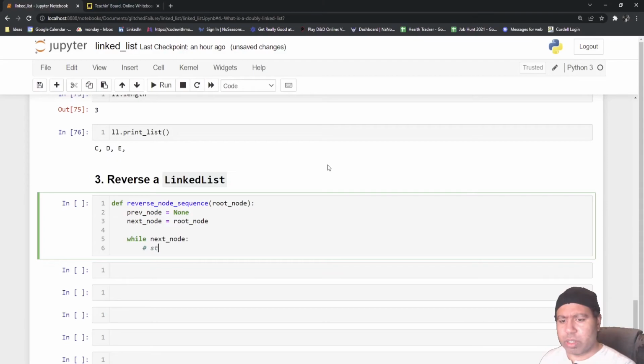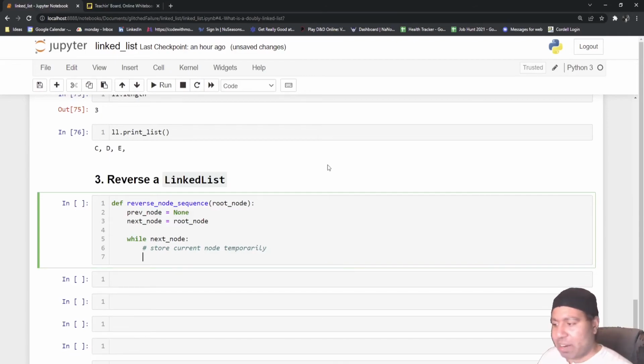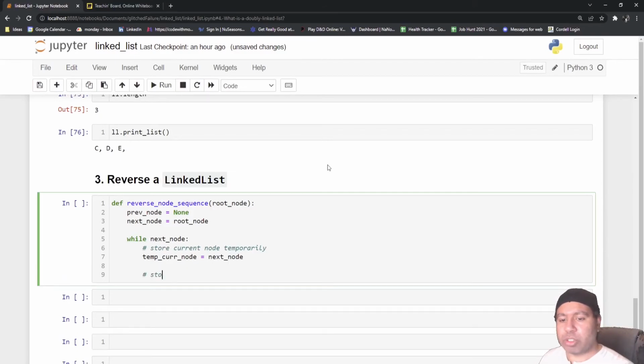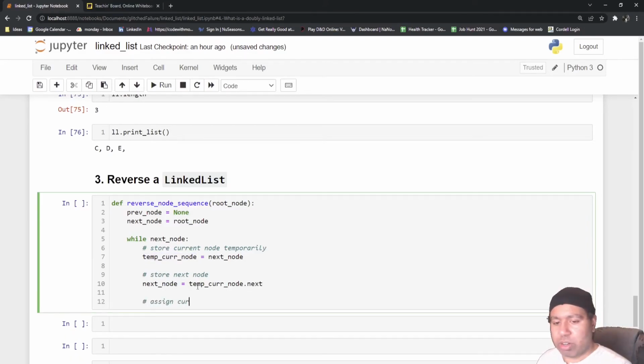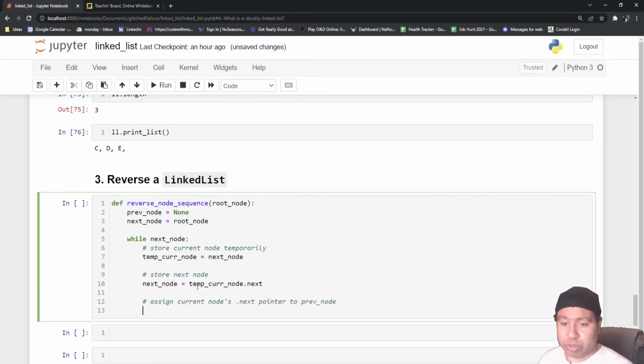First, we need to store. And all these steps need to be in this proper order, mind you. Store the current node temporarily. I can't spell, okay. We're going to call this temp current node, which is the next node. Then we need to store next node, which is the current node's dot next value. So I'm just going to copy that dot next. Then we have to assign current node's dot next pointer to the previous node, because that's the reversing. Now we can start doing that reverse process.